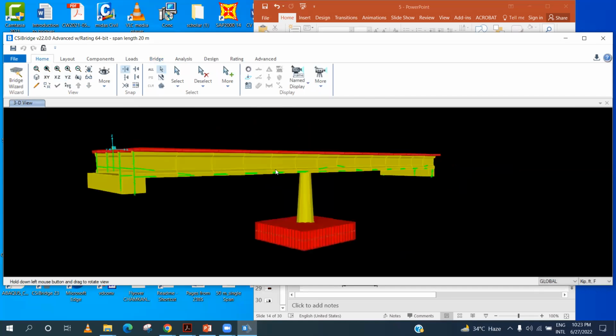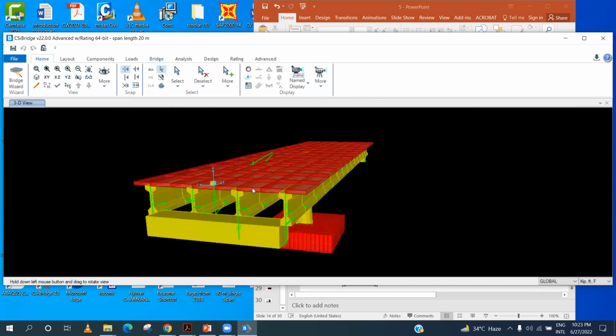So you see that these tendons are by default already present in this. So this is how the I girder looks.